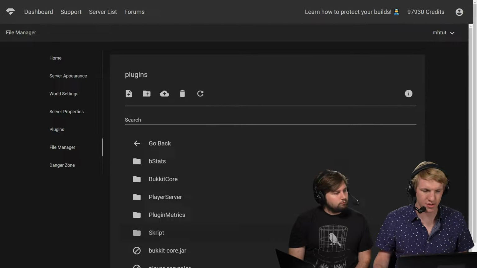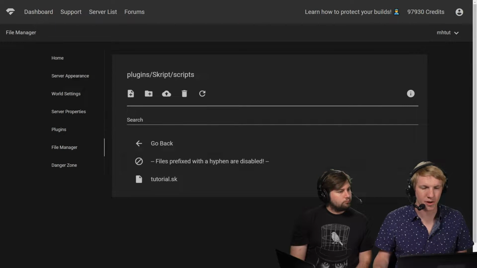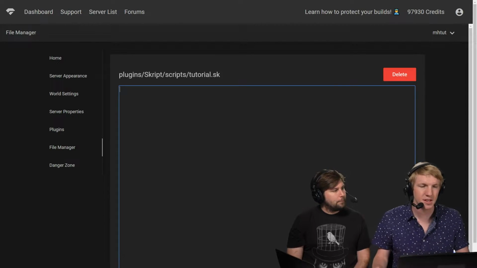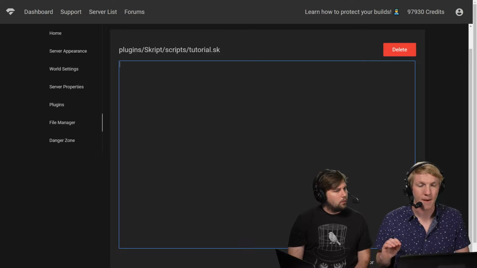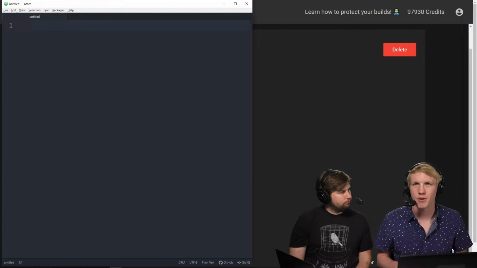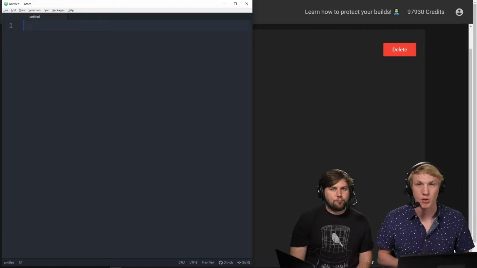Then we're going to go over to the file manager. We're going to go straight to the Skript folder. And you're going to see that we've already deleted a lot of the default ones. We just have our tutorial.sk, which right now is empty. So we're going to start working on that. But I'm going to head over to my text editor to make sure that if my server shuts down or something like that while I'm writing a script, I don't lose my progress.